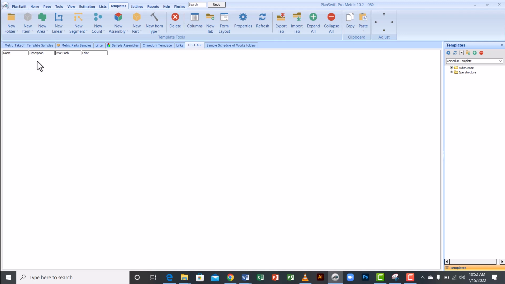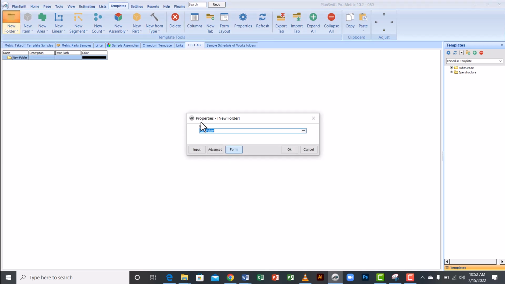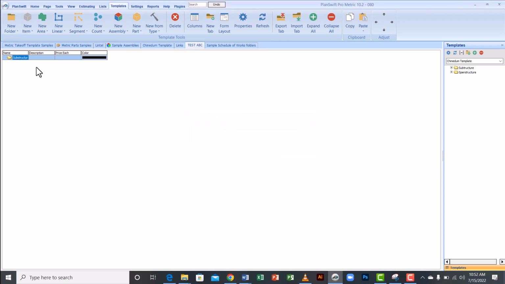So the first thing I will do is click on this new folder, and once I hit on this new folder, you can see I will type in the name to be substructure, then hit OK. Okay, let me go ahead and expand this column so that we can see whatever will be under it, or other items of work that will be under it. Okay, so another thing is that I will start adding other items of work that will be under my substructure, like we have seen on my own template.